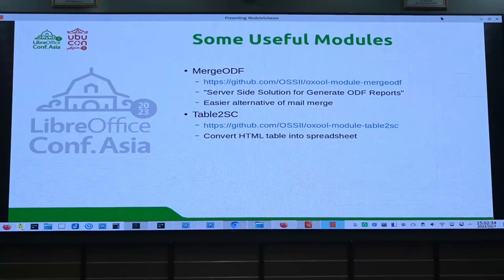After I show you that, we can share some of the modules we already have. The first one is called merge ODF. This is what I just said, generating the report in ODF format. Originally it was implemented directly in online, and then they implemented it as a module. So now we just need to use this module and they can generate it. Actually, it is more like the mail merge feature in LibreOffice, and it's easier, because for the mail merge feature in LibreOffice, you need to use a database backend. But for this, you just need a template with fields in it and fill the data in. That's all.